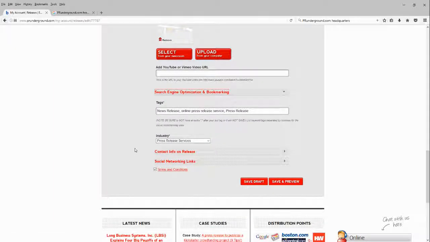Search engine optimization bookmarking. Basically, you're going to pick some industry tags that relate to your press release. Pick between 3 and 10. Do not leave a comma at the end of this section or it may not save. This is mostly used for social bookmarking sites. Then there's the industry field, and that is the general industry that your company is involved in, in this case, press release services.